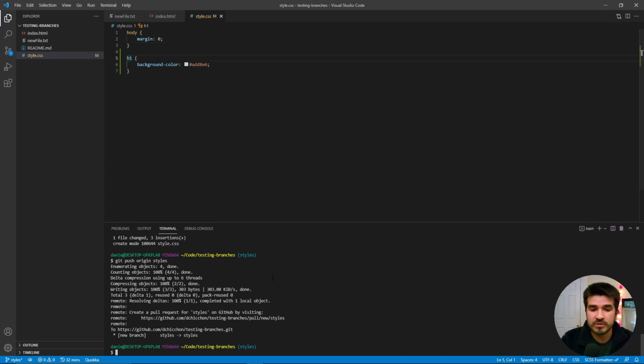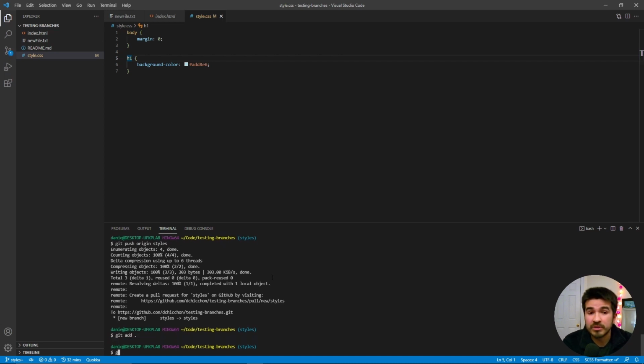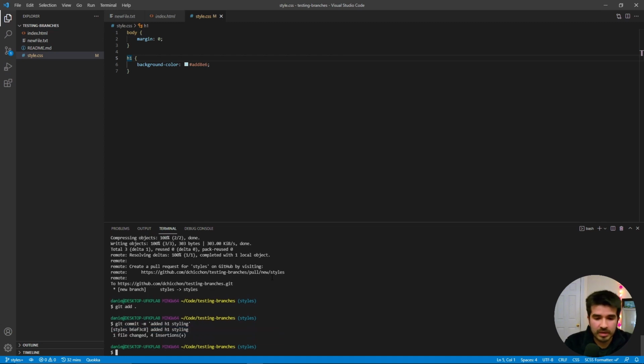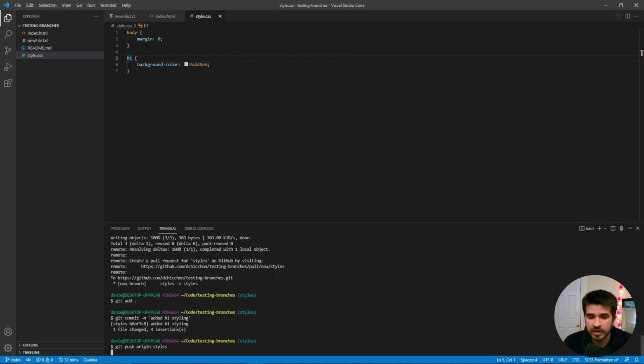I have my H1 tag. That's great. So now I'm going to do my git add. And now I'm going to do my git commit, and I'm going to say, cool, added H1 styling. And finally, I'm going to do git push origin styles because this is great.